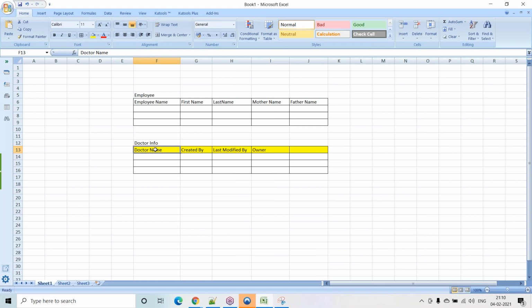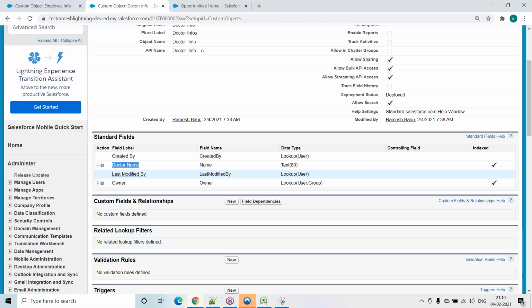Whenever we create an object, we create one field. In addition to that, the Salesforce system also creates some fields: Created By, Last Modified By, and Owner. Why it creates them, we will discuss. For each and everything there is a meaning and a concept, and we will discuss it.